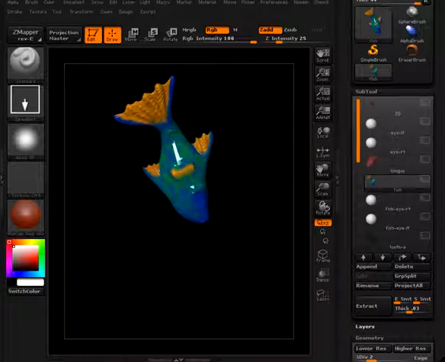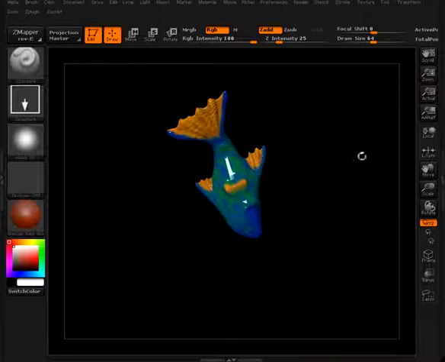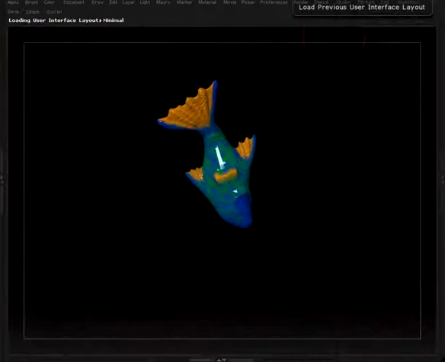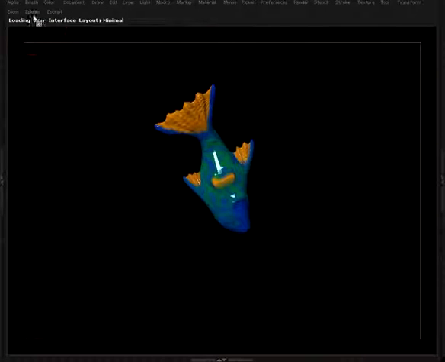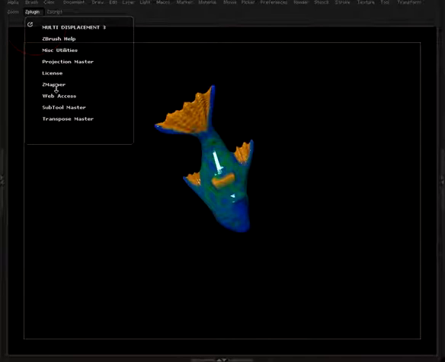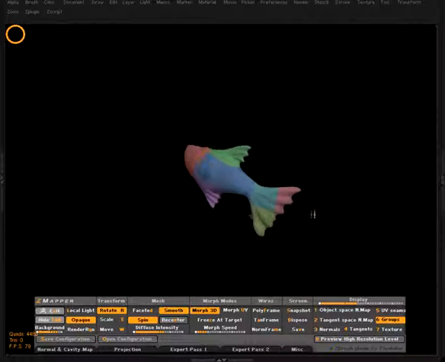So let me go ahead and go to the ZMapper. Now, because of the limited screen real estate that I'm working with, I'm going to change my user interface so that I can get access to the ZMapper controls. So let me go to a minimal interface. And now to access ZMapper, I'll go to ZPlugin and ZMapper and activate it. Okay, and there is our fish, and here are the ZMapper controls.